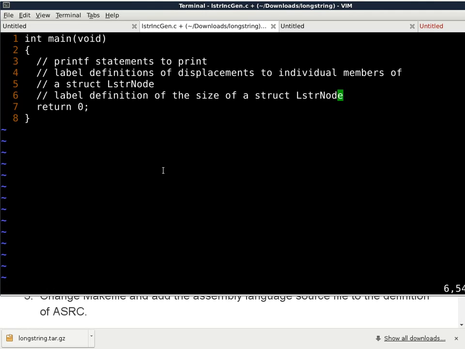Okay, do you guys know how to do that? Generate a label definition of the size of a struct lstr node. Which operator in C can tell you the size of a structure? Sizeof? So you just need a printf statement, so that it says, in this case, I would use a label called lstr node underscore size, or sizeof, it's up to you, equals, and then %d in the format string, and then after the format string, you supply sizeof struct lstr node. So that's how you can generate that entry.